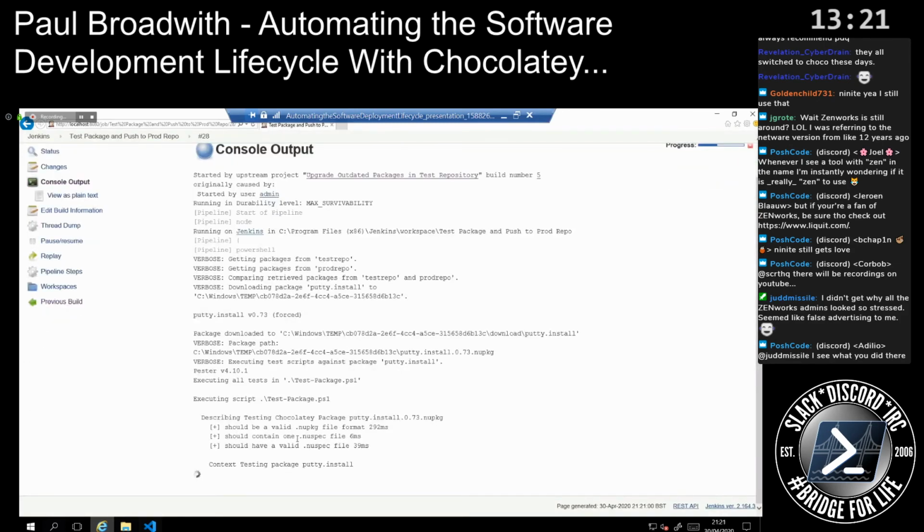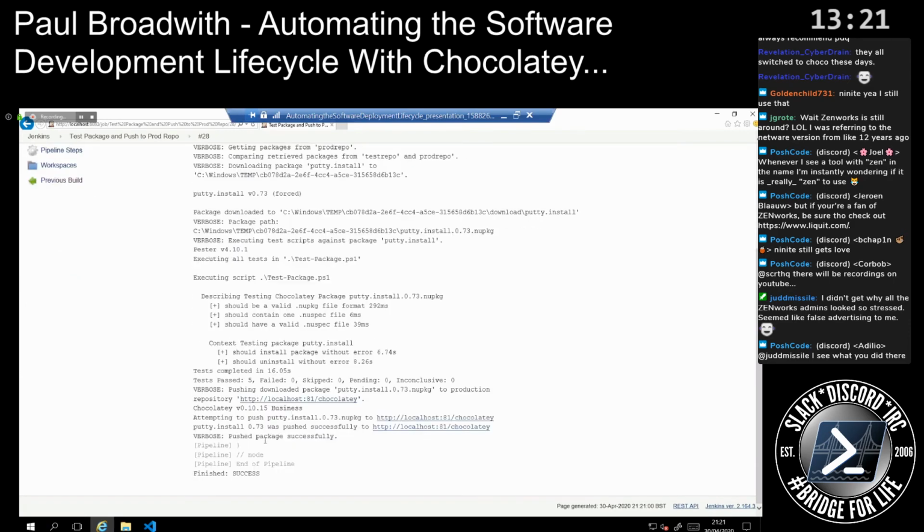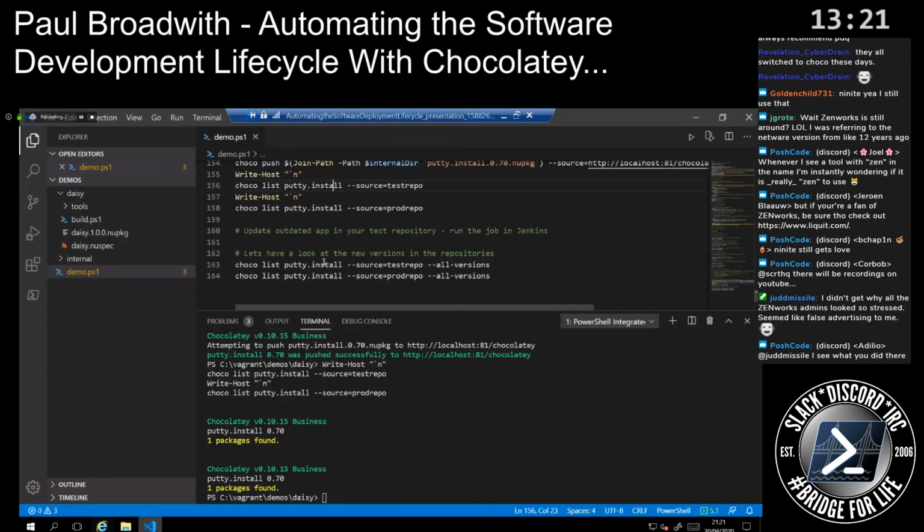So again, it's checked that it's a nupkg, it's only one new spec, it's a valid new spec. It's installed the package without error, and then it's uninstalled it without error. No fails, all tests have passed. It's then pushed it to production. And we'll go and see the result of that here.